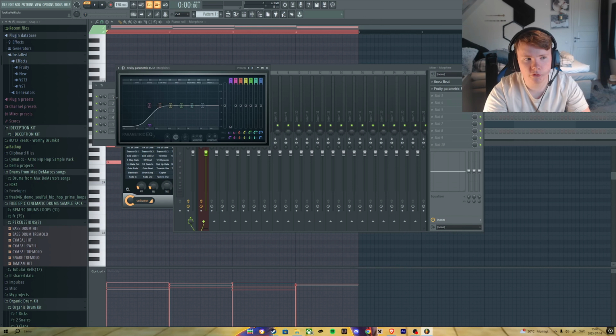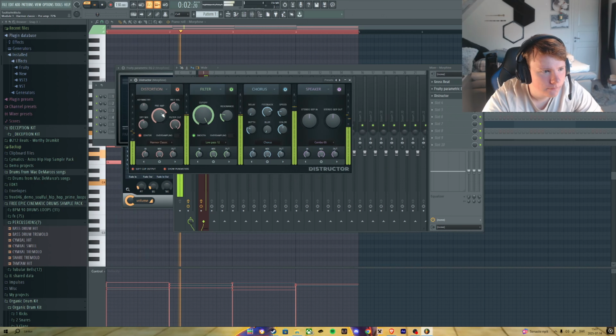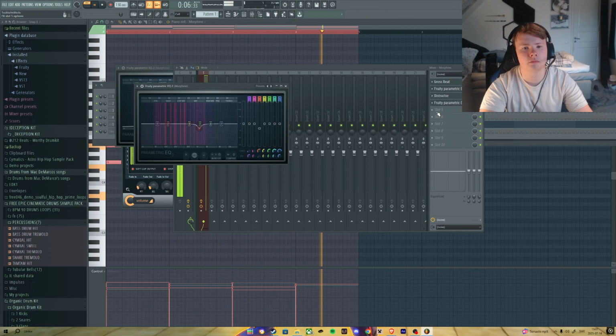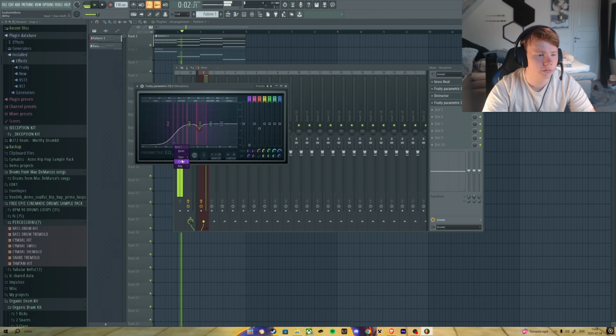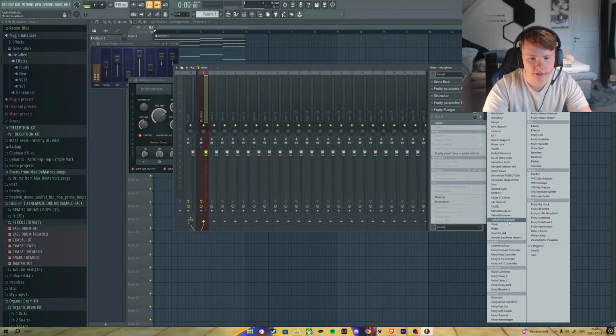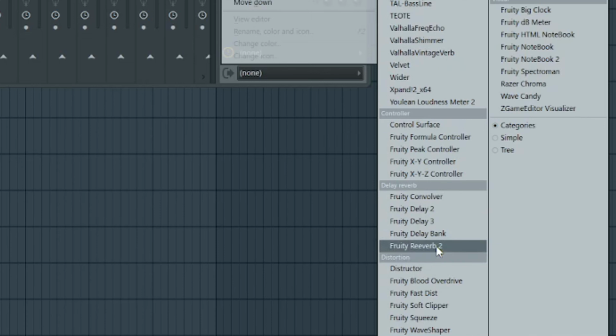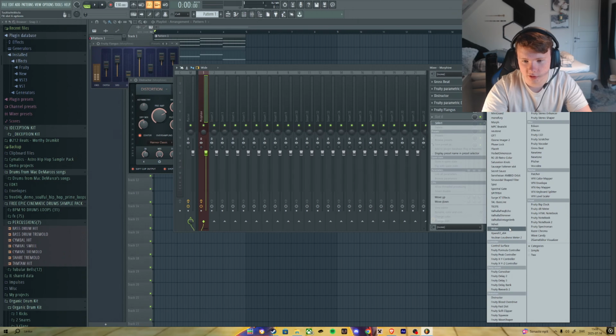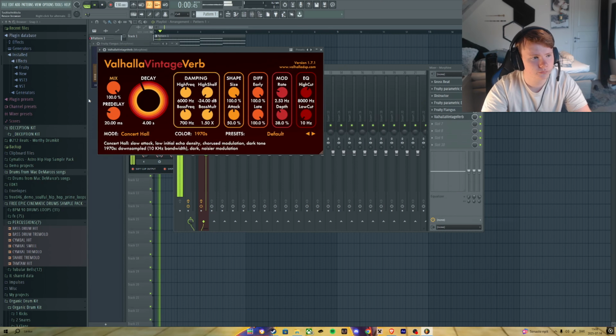And now I just want to remove some of the bass frequencies from the chords so that they don't clash with the bass line that I have. I'm gonna be adding this Valhalla reverb, and if you don't have the Valhalla reverb, you can use either Fruity Reverb 2 or Fruity Convolver to achieve pretty much the same effect.